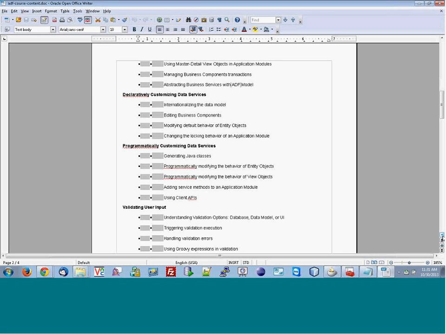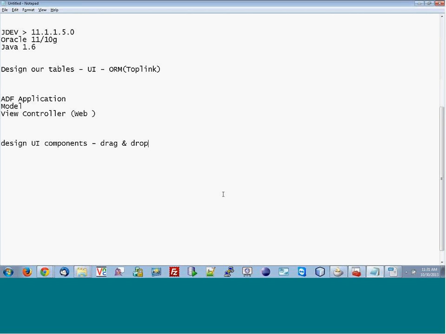And people who are familiar with JSF can easily learn Oracle ADF, because most of the ADF UI components are developed on top of JSF only. So like JSF, we'll also be having Oracle ADF life cycles, which are mostly related to JSF components.